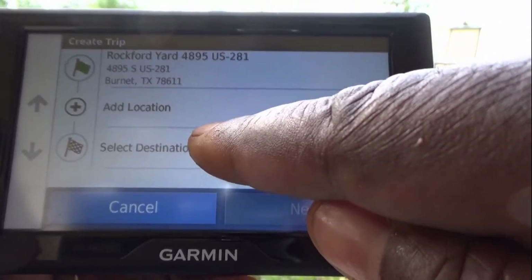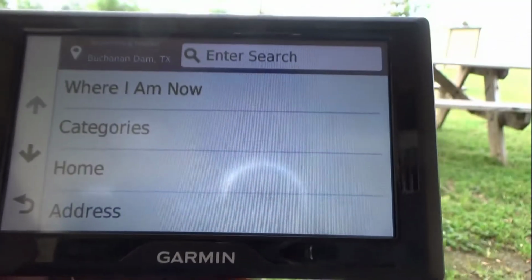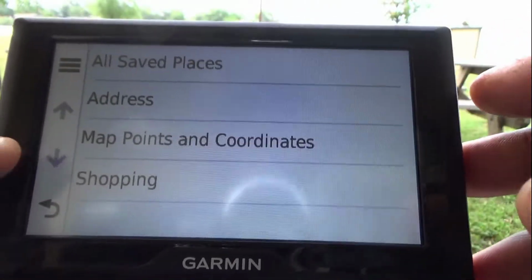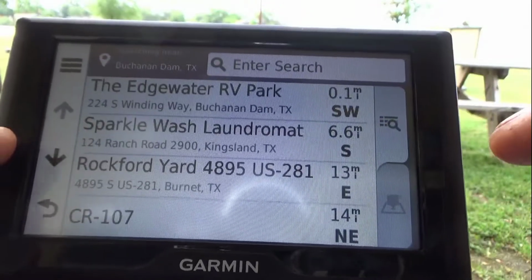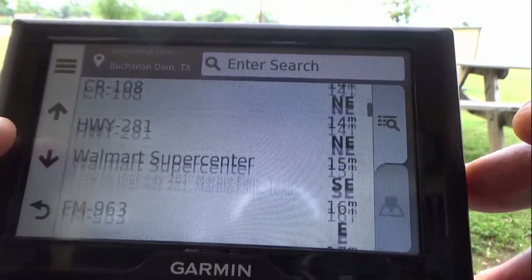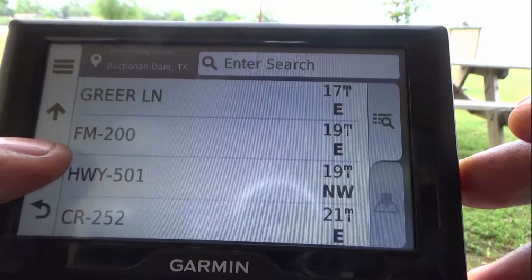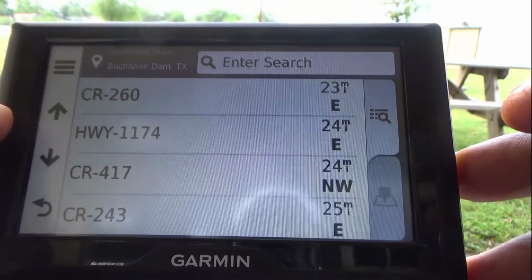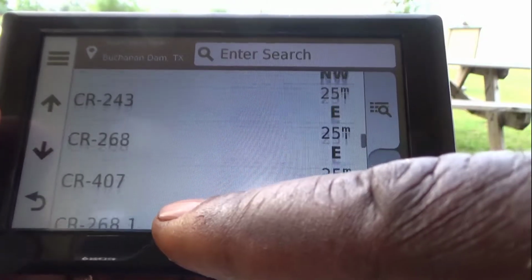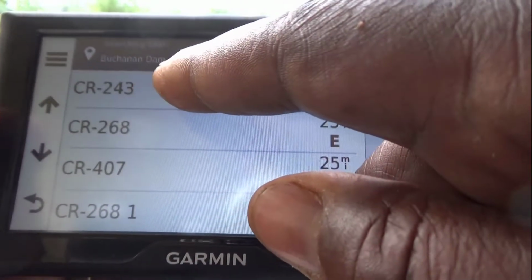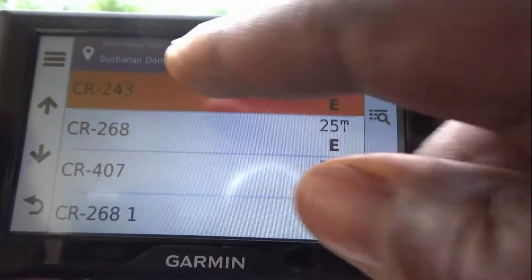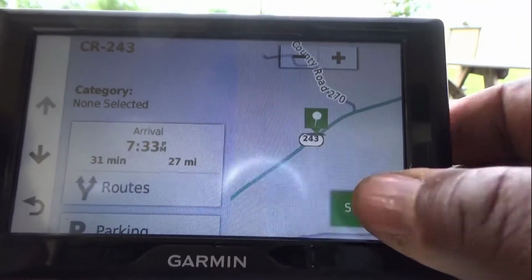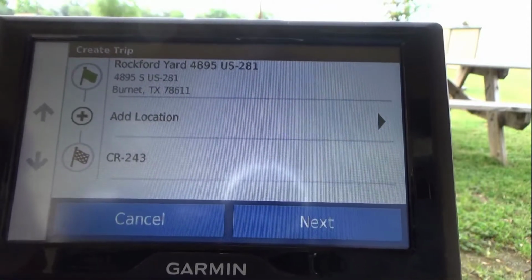Then I want to select my destination, where I'm going to. So I go down to saved, all places, and I'm gonna go down and find County Road. Let's see. Let's go with 243. So I click on it. I hit select. Hit next.